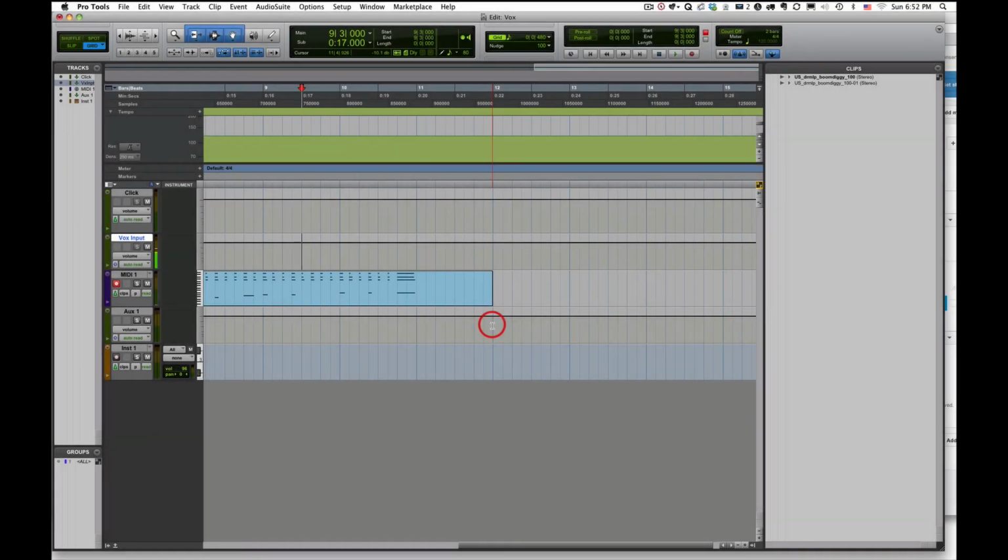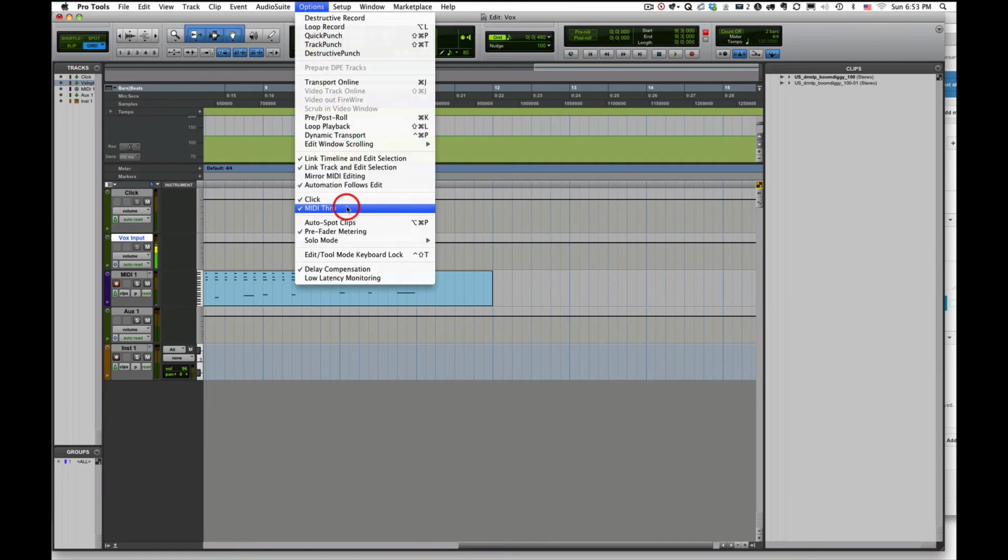The last item I wanted to talk with you about is called MIDI through. MIDI through is an option. It's under the options menu, so obviously it's something you can toggle on and off.